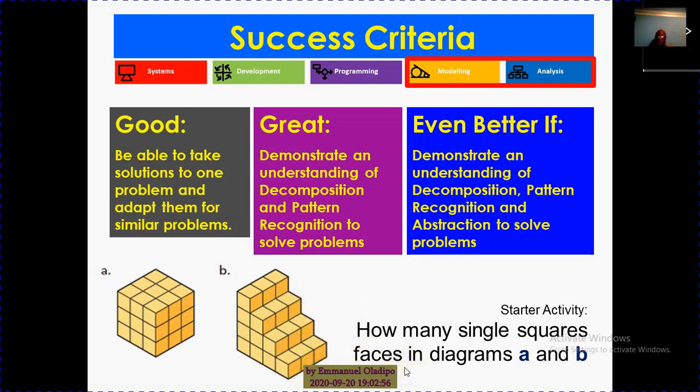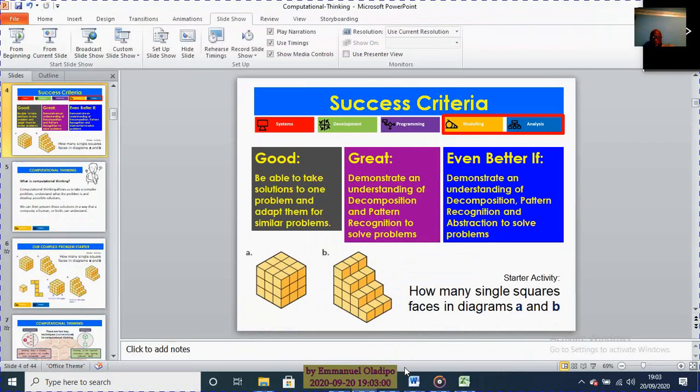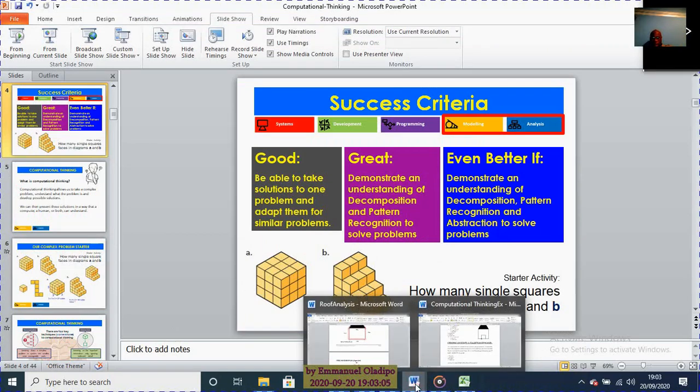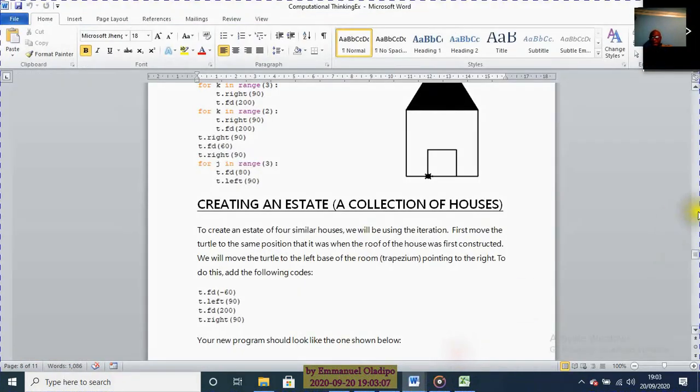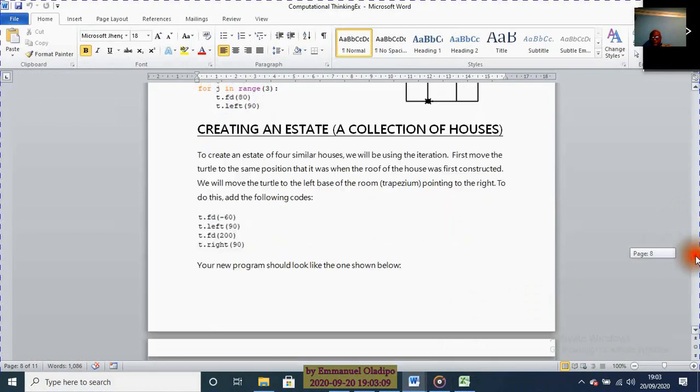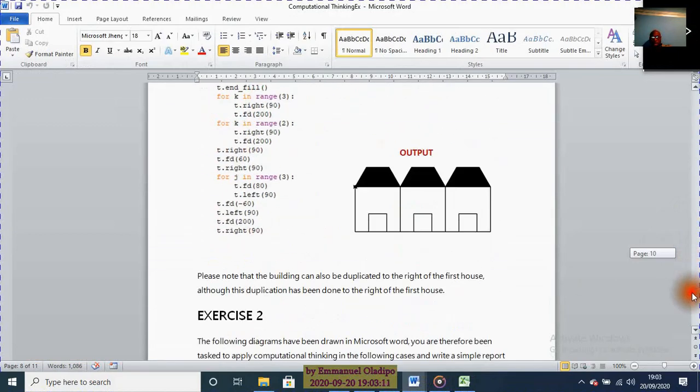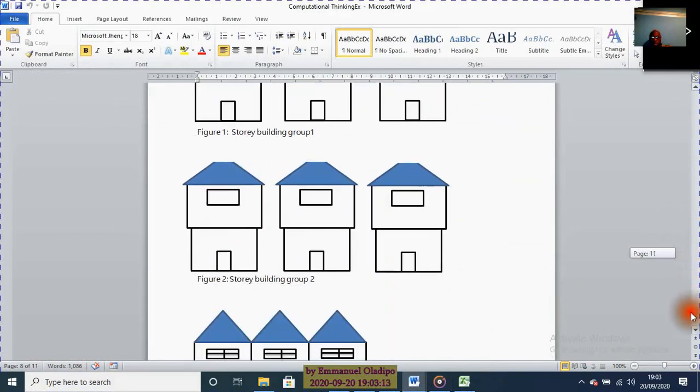Okay, so now we're going to go further. What I want us to do right now is to have a look at applying computational thinking. And the first problem I want us to solve is to construct a bungalow, an estate of bungalows.